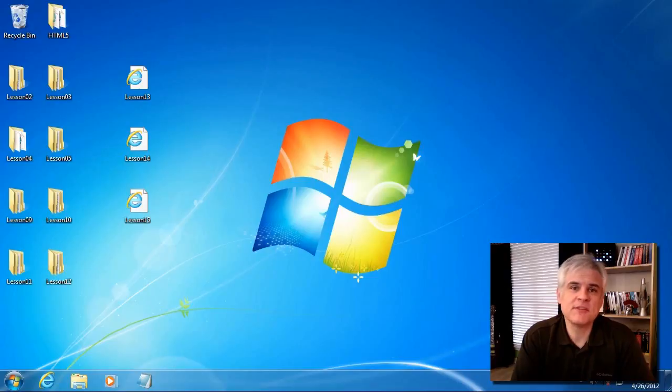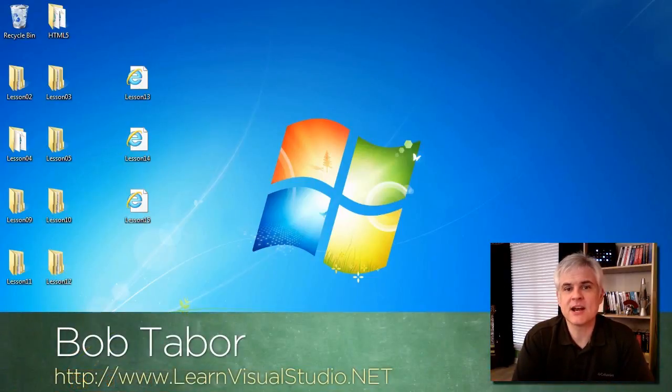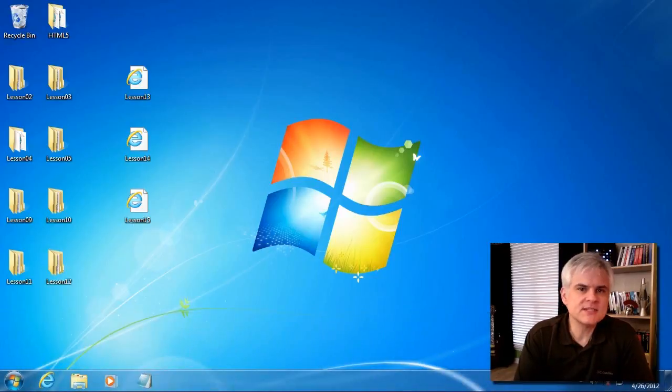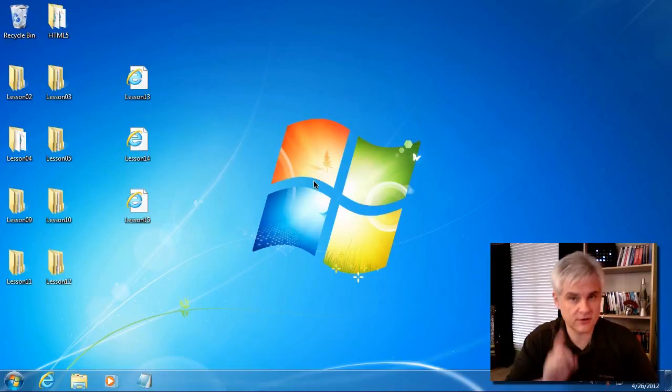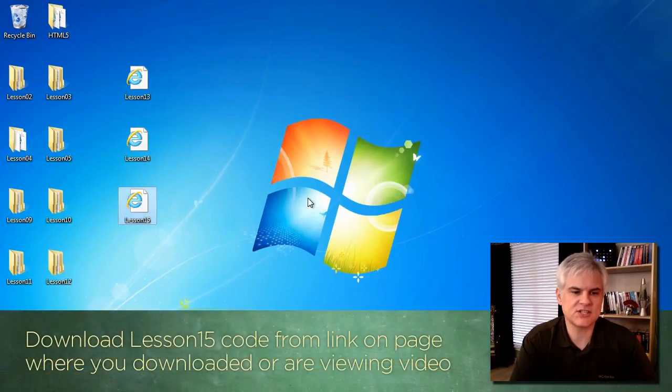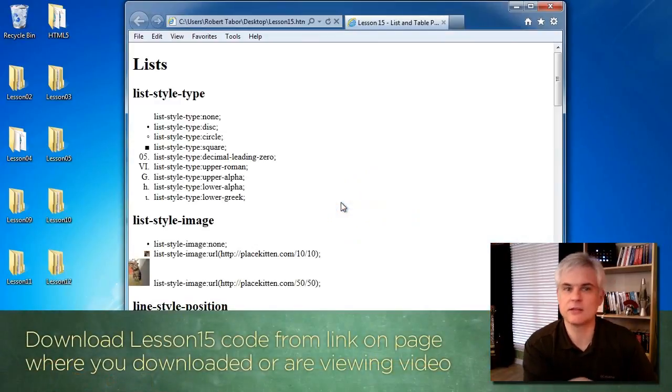In this lesson, I'll briefly point out the CSS properties that are unique to lists and tables. Pretty simple ideas. I just want to be thorough and create a little cheat sheet for myself so I really understood the options for these. Again, I encourage you to do the same.